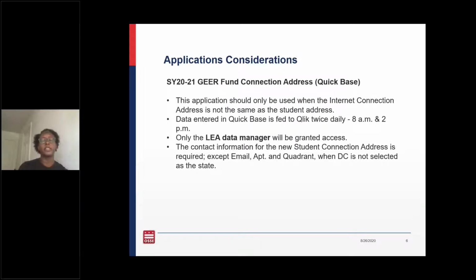The second application that we will walk through today is the School Year 2021 GEER Fund Connection Address, which is a QuickBase application. Sorry about that. This application should only be used when the internet connection address is not the same as the student address.